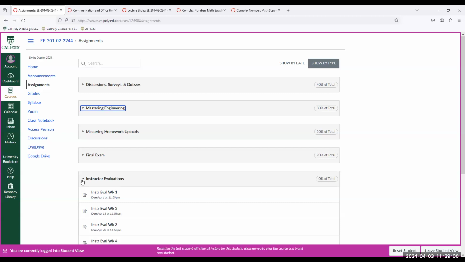Okay, the primary 30% of the homework comes from the Mastering Engineering website, right? And the 10% is the homework upload. As long as the homework is uploaded, you'll get full credit. So that's 40, 40, and 20.